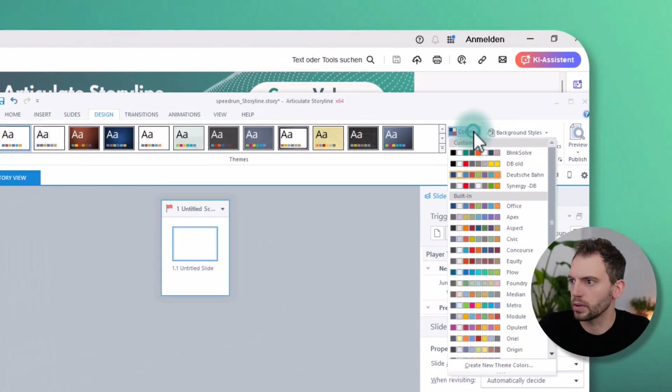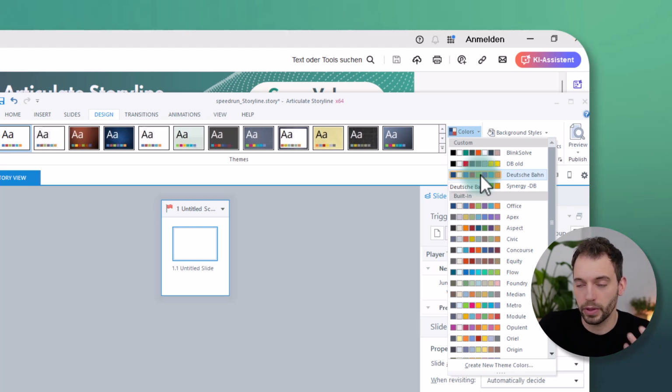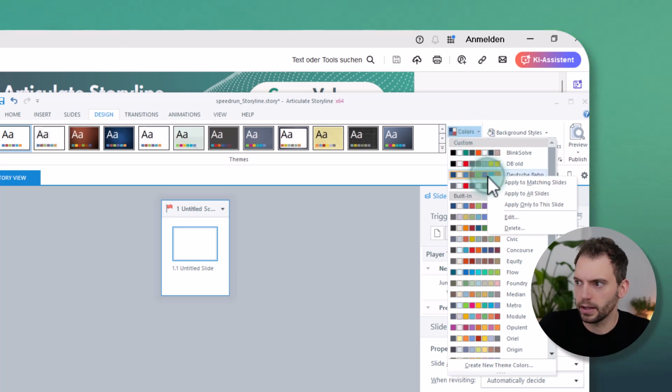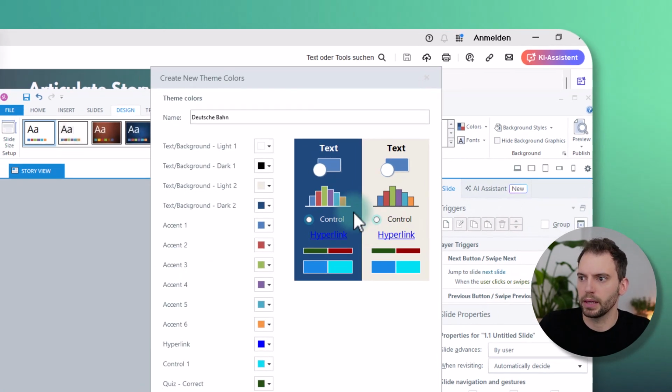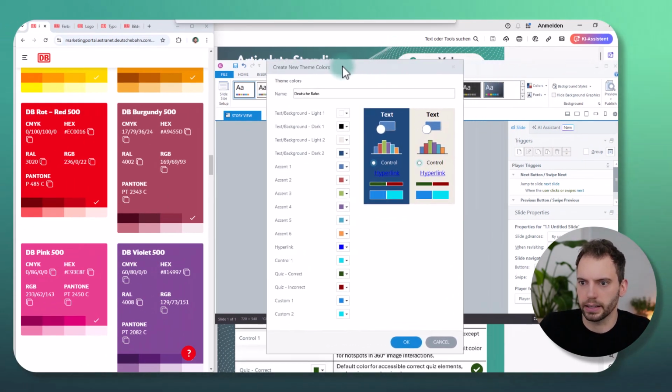Okay, so theme colors for Deutsche Bahn are right here. If you ever close this theme color window, you can always reopen it by clicking on colors and then right clicking right here and then clicking on edit. Okay, so now let's get started.